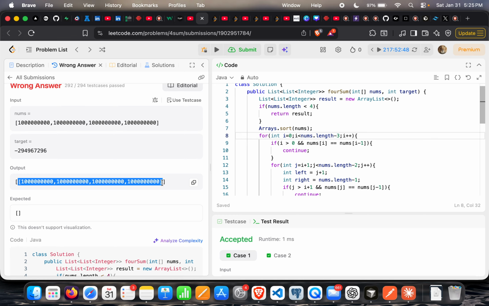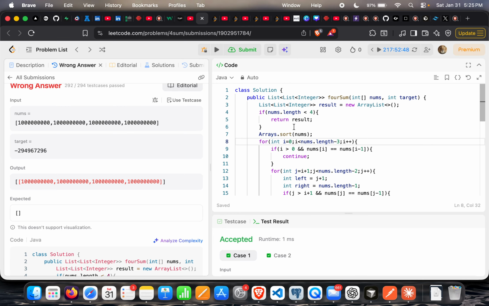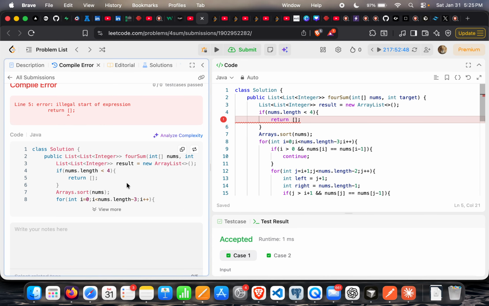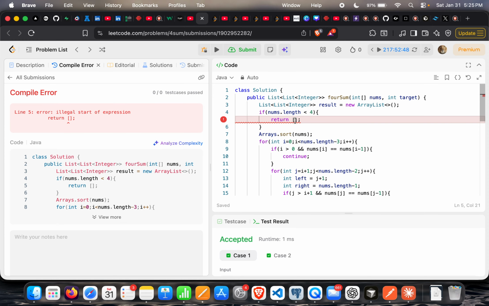Somehow we are getting this. Instead of that, why don't we just simply return this? I don't know. Yeah, this is pretty much it, guys. And yeah, that's it.